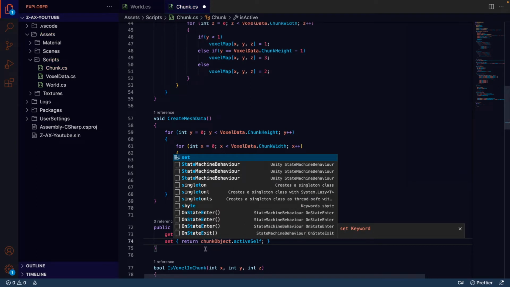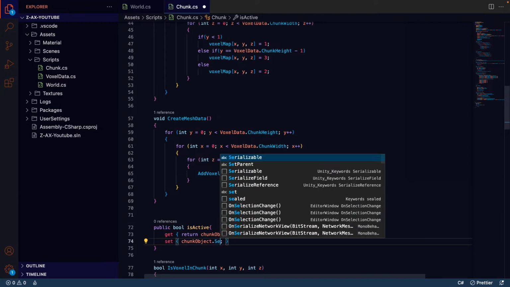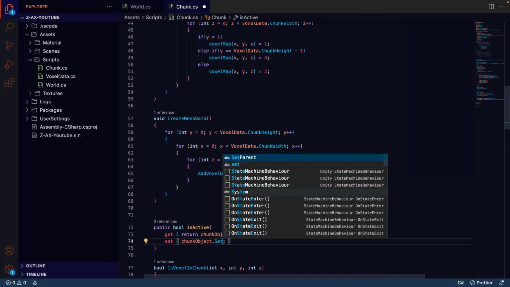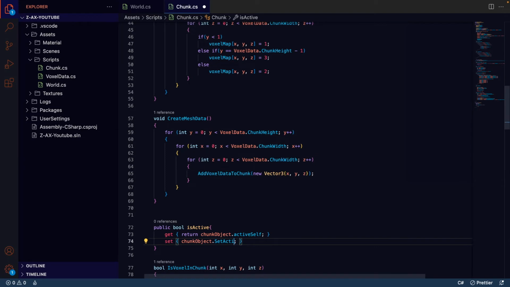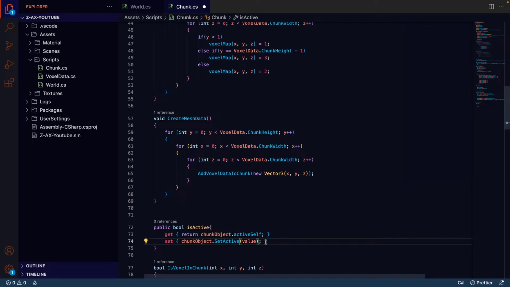And this is going to be set, and this is going to go chunk object dot set active, and true. Okay, there we go. Set active, value. There we go.